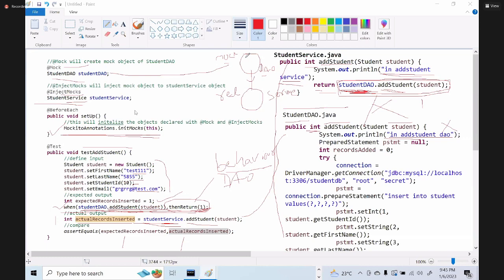Yeah, since the service is a real object, it is going to this logic and it is printing this statement also. But DAO is not a real object, so it is calling the behavior. Student service is a real object. So if you take InjectMocks, this is a real object and this is a mock object. You have to remember, this is a mock object.